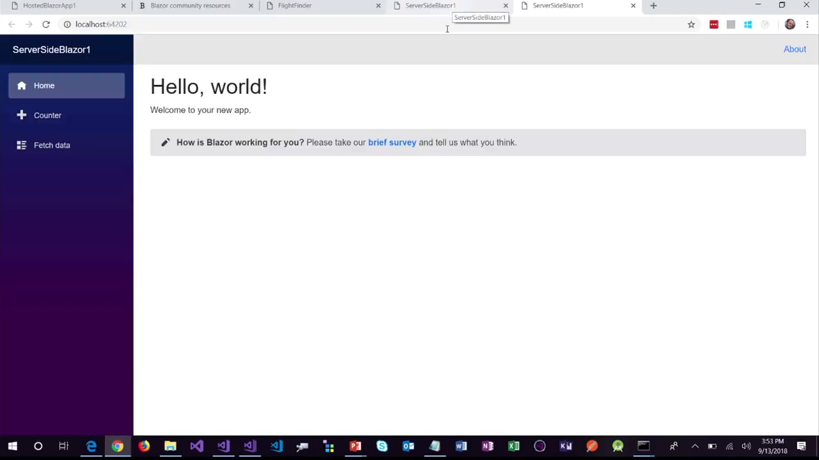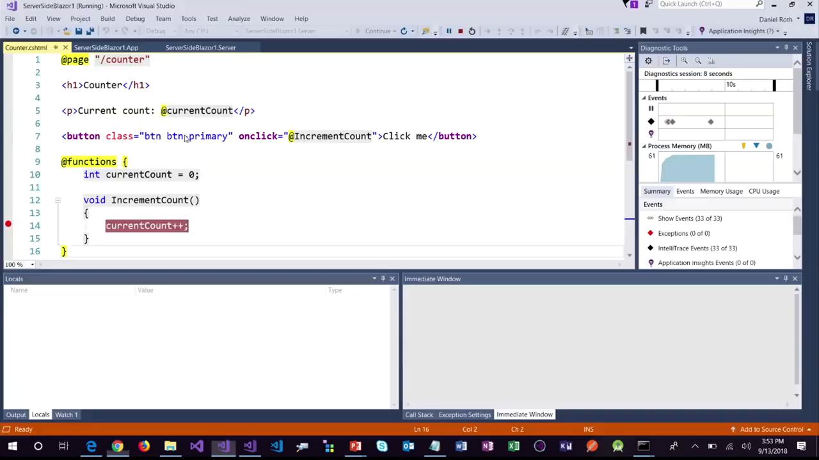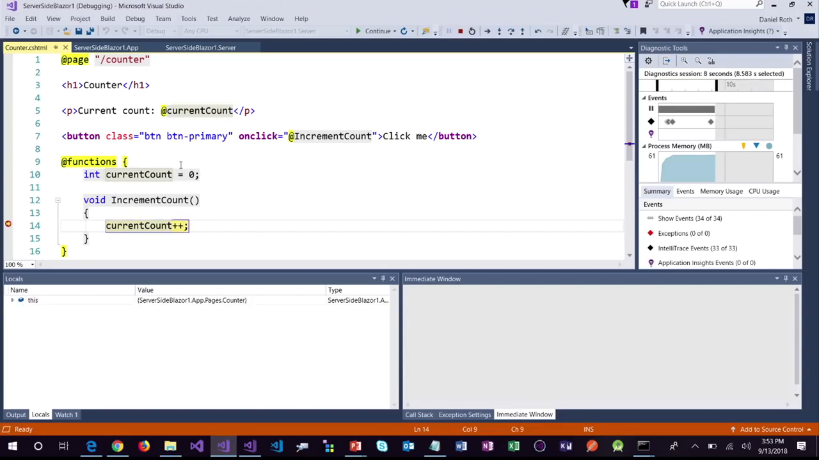So now we're going to be running the .NET code that's running on the server under the debugger. There's no .NET code actually running client-side in this case, although we wrote our whole app with C# and .NET. And now if I click on the counter and click, I hit my breakpoint on the server.